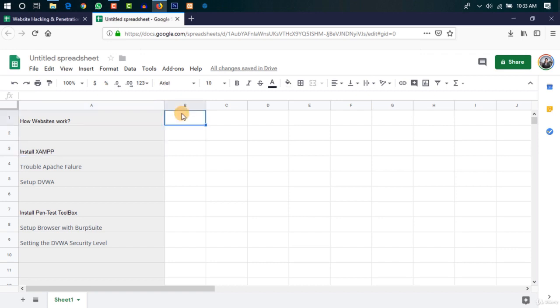What you will learn till the end of this course: you will learn how websites work, the basic mechanism of every website, every web application. You will learn how to install XAMPP. You will learn how to troubleshoot Apache failures in case you have some, and you even face such kind of failures in the real world. So you will know how to troubleshoot those kinds of things.